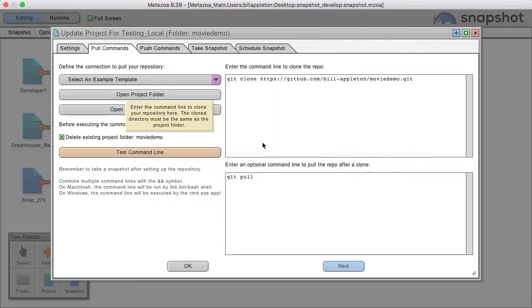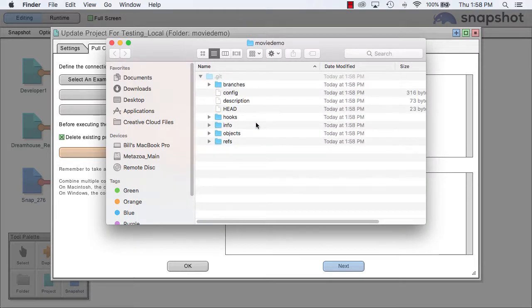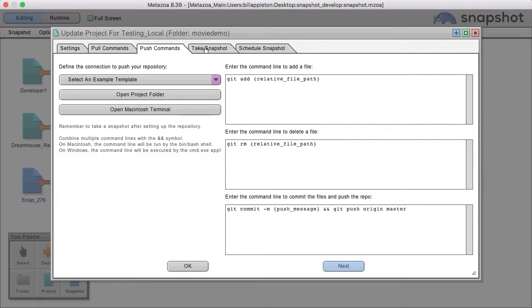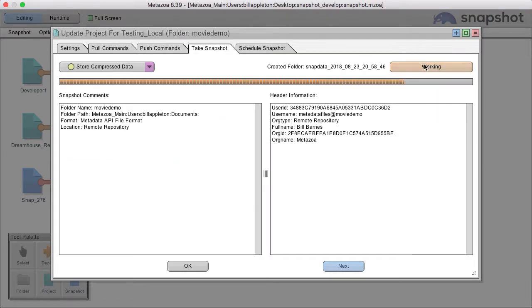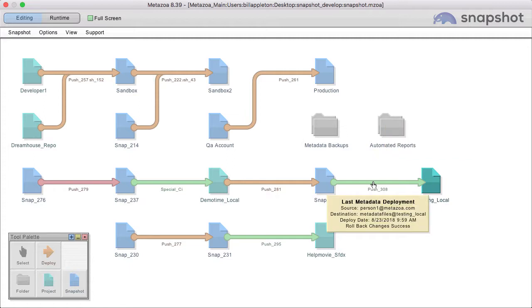And it worked. And let's open the project folder. There it is. You can see it's a Git project with nothing in it. And now let's take a snapshot with nothing in it as well. And so now this is all set up as a destination. And just to show you how that works, we can now go to continuous integration.